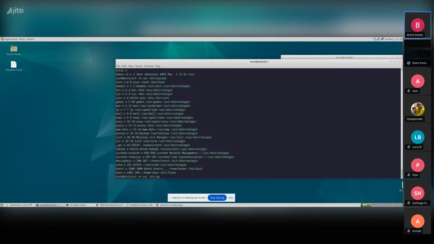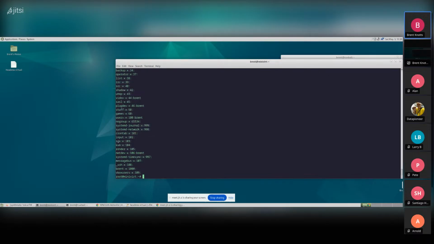So VBox, let's see, groups, group. I always do that wrong. So VBox users, it's not listed here. So why did it not do that? What group does your VBox user have to be a member of? VBox users? Where's VBox? I don't even see VBox here. It should be here. All right. I don't see it. 109. What is that? All right.